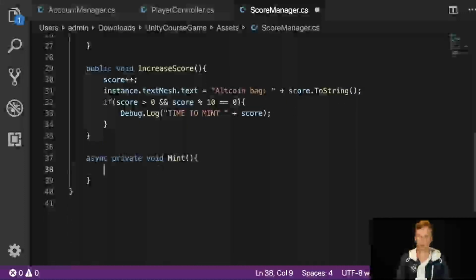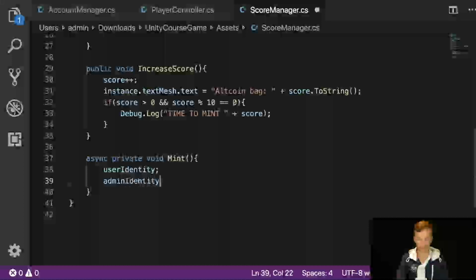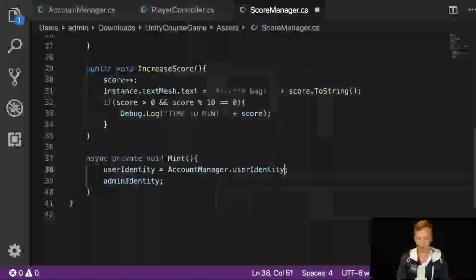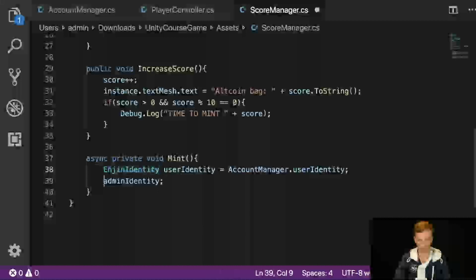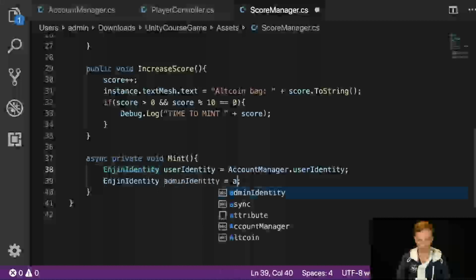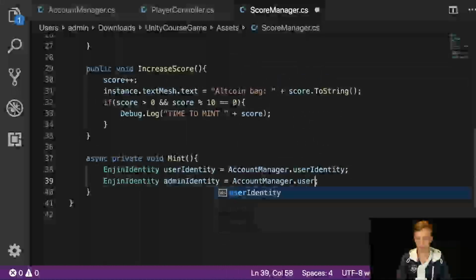First of all, we need our user identity from the account manager. We need our admin identity from the account manager. And we can get both of those from account manager dot user identity. And then of course we need to add engine identity here. I think that was what it was. This is also going to be equal to account manager dot user, admin identity, like that.